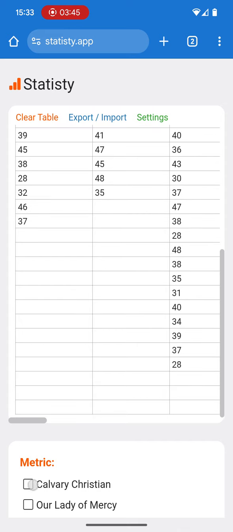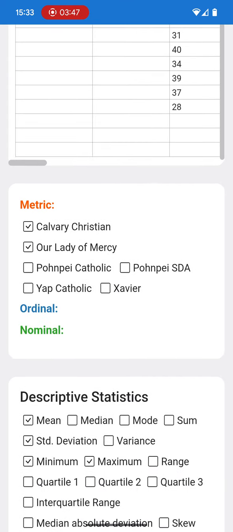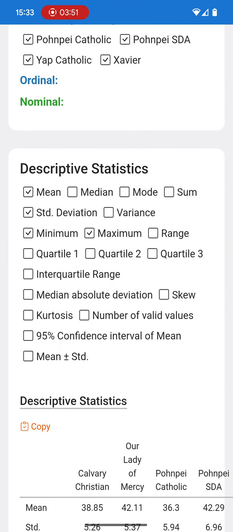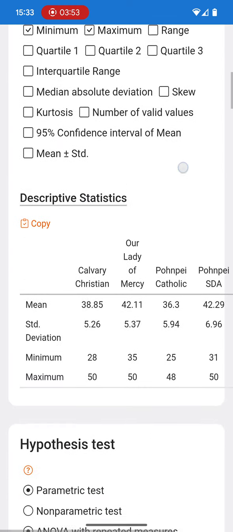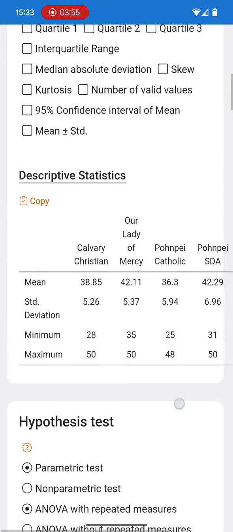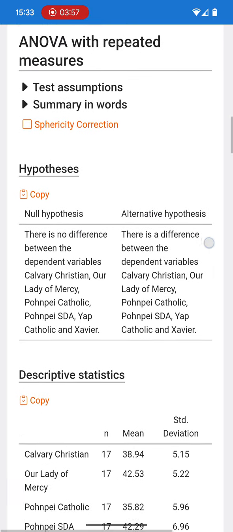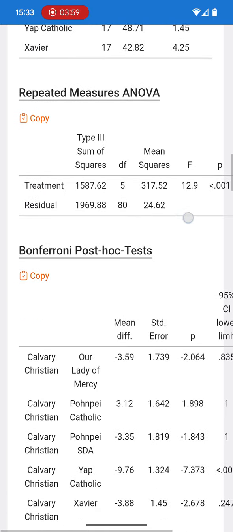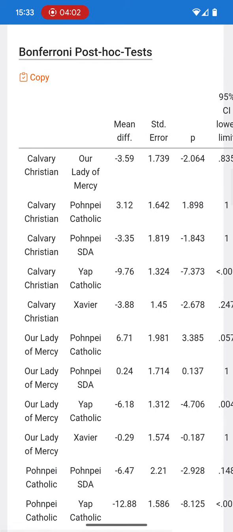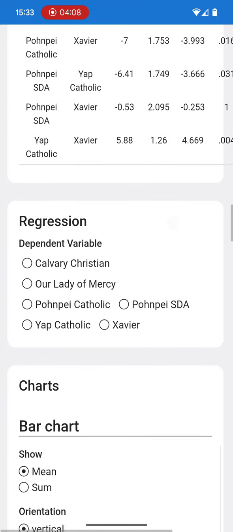With the data in, I can now tell it to go ahead and make it work with all of the data. It will show me the mean, the standard deviation, the minimum and maximum. Right down here, it's going to give me all that data. I can ignore this for now. These are advanced hypothesis tests. Statisty is actually a form of, if you will, a statistics AI. It's running all these analyses.